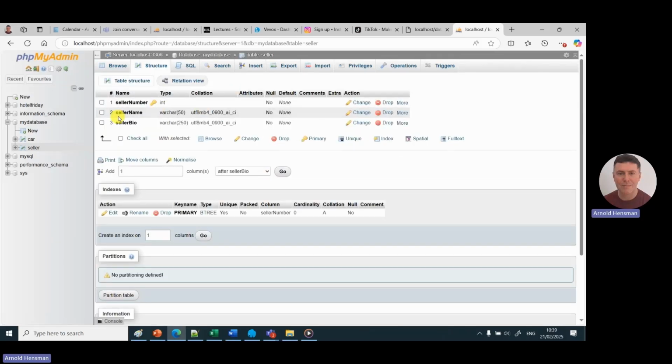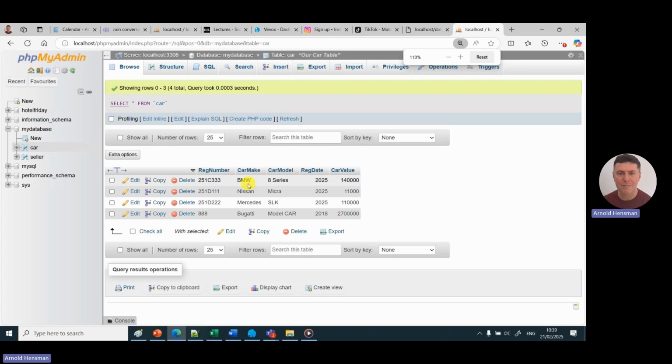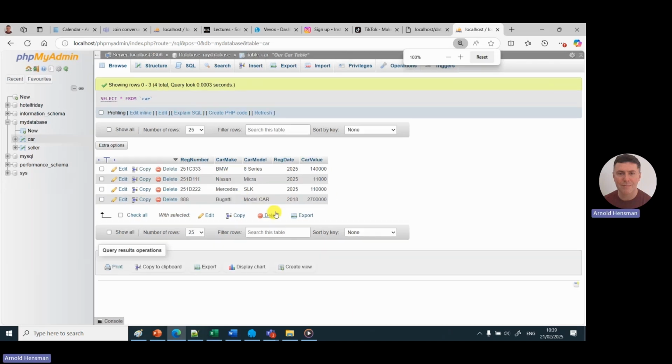Okay. So what we're going to do is we'll look at how the car list worked, and we will add a few cars. So here is essentially the car table. We'll add a few sellers in a minute. Let's see if we can do something similar for the seller. So here's the cars. So BMW, Nissan Micra, Mercedes, and a Bugatti. Let's delete a few of them, okay? Let's just delete the Mercedes, and we'll delete. No, I won't delete the Mercedes. I'll leave the Mercedes, and I will delete the Bugatti.